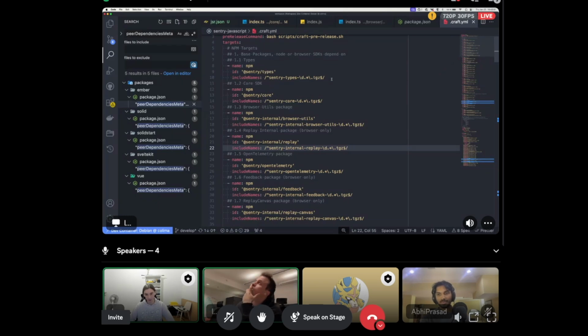So one thing that we see people doing is they just run JSR publish. You can essentially restart your GitHub Actions run, and if it failed halfway through with a temporary failure, it'll just continue right where it left off.